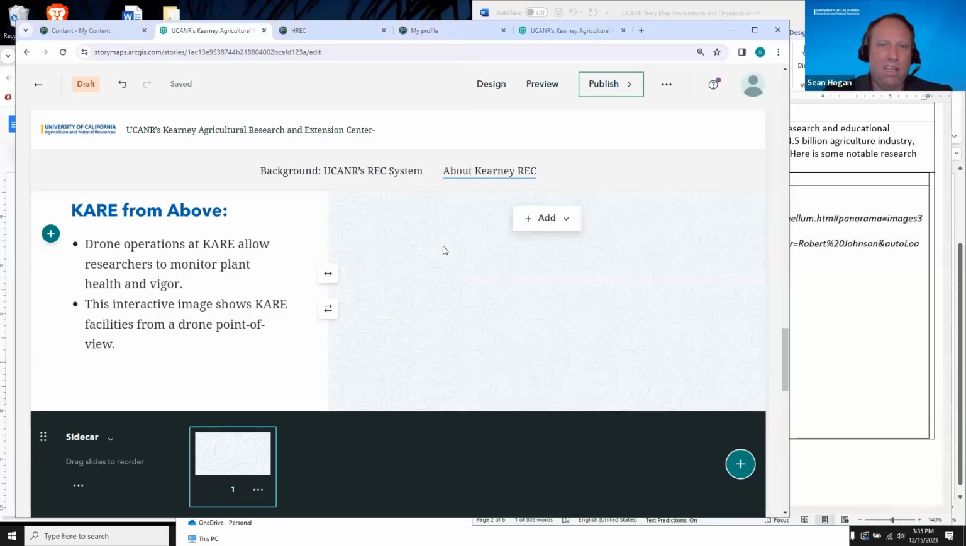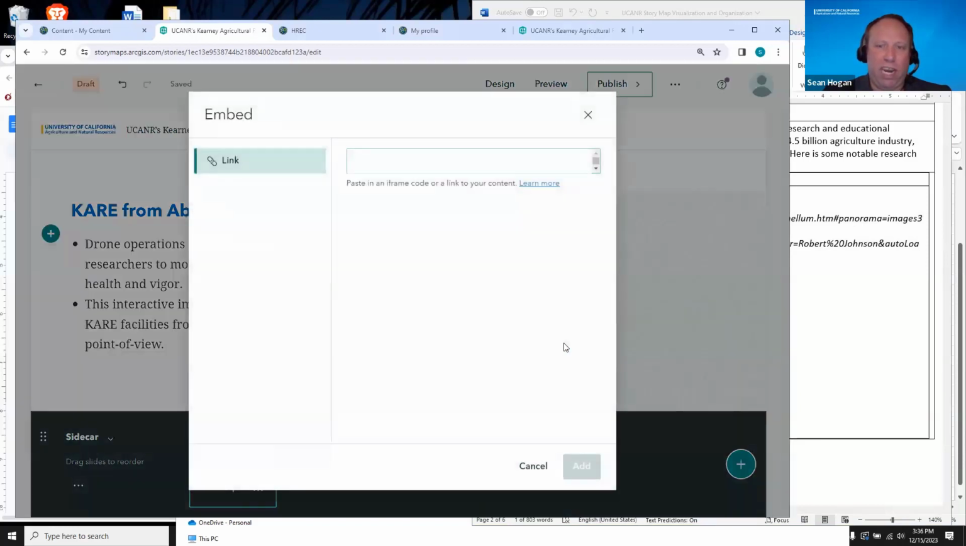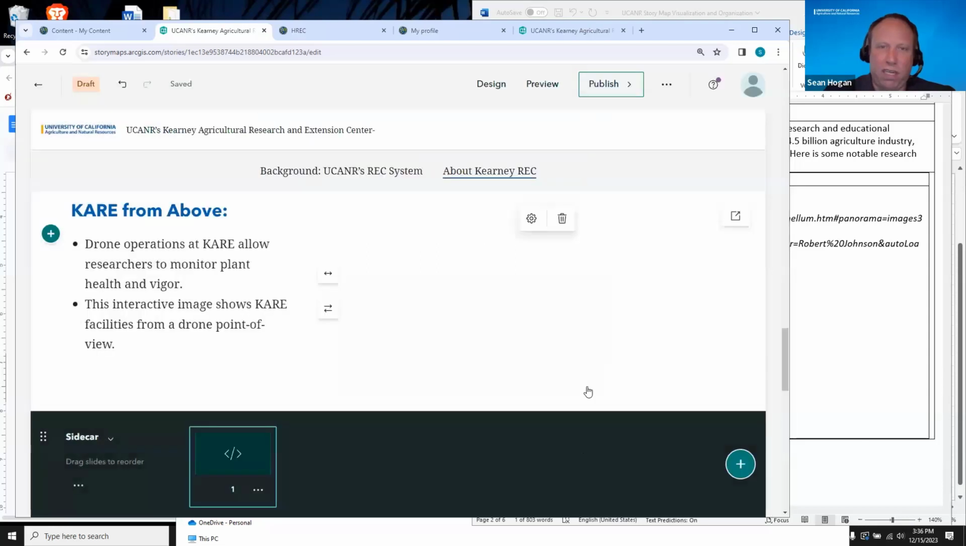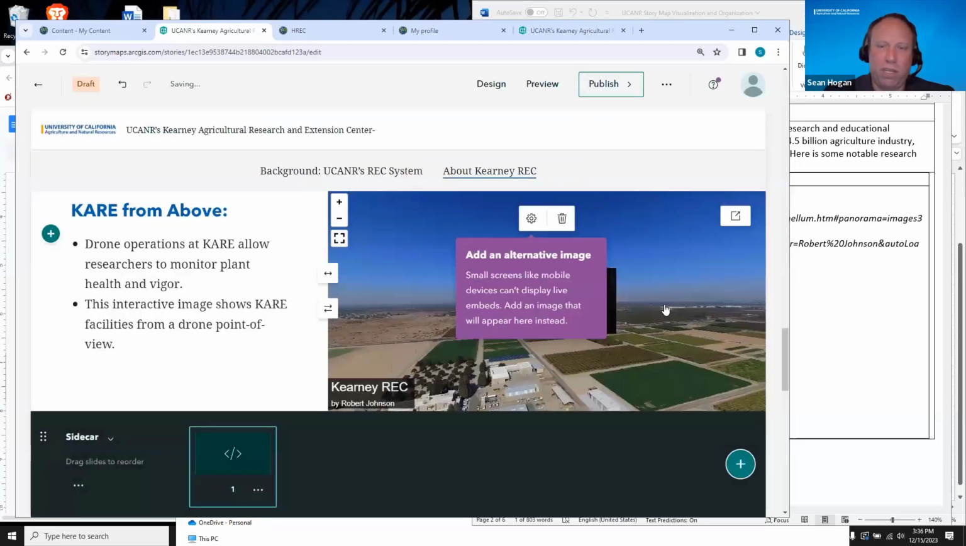Then we go back to our story map builder, add on the drop down, and we're going to go with embedded first, so that we're putting in an embedded, actually interactive interface. Control V. This is a really cool interactive image that Andy Lyons put together for us and set up for hosting on GitHub. It'll take a minute for it to come in.